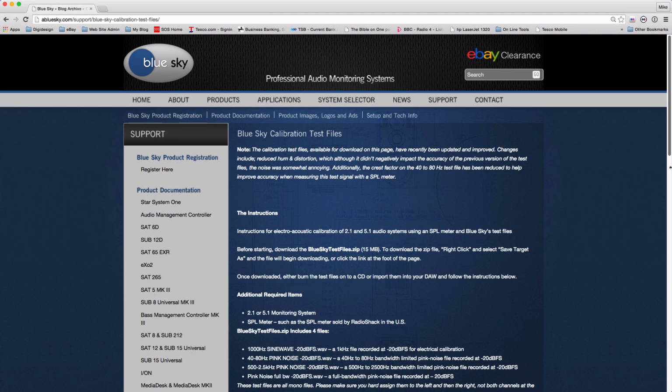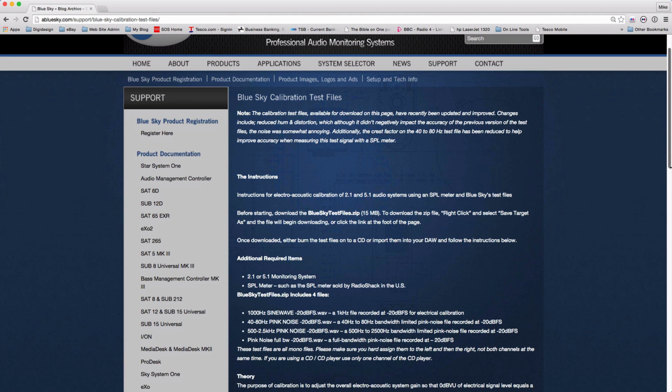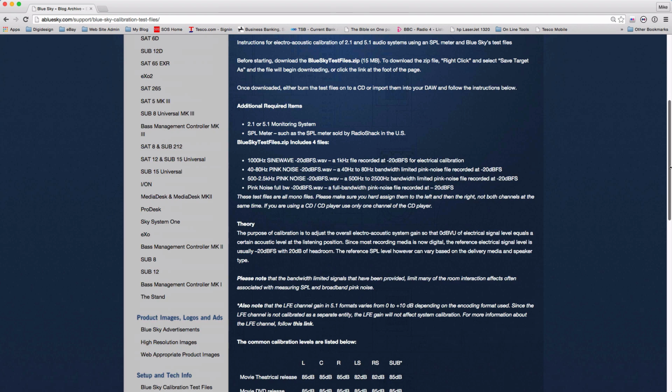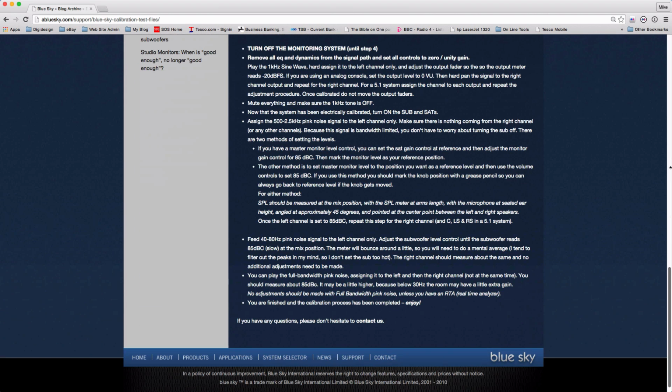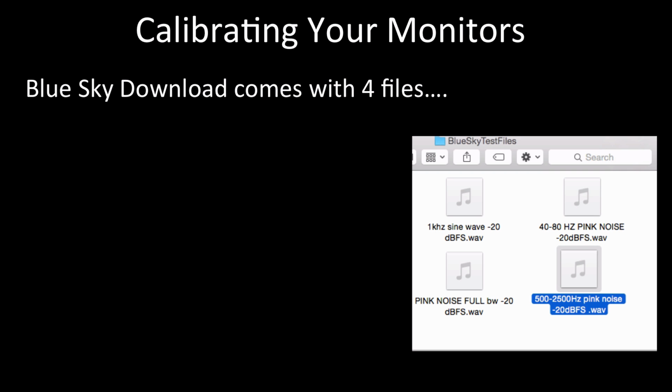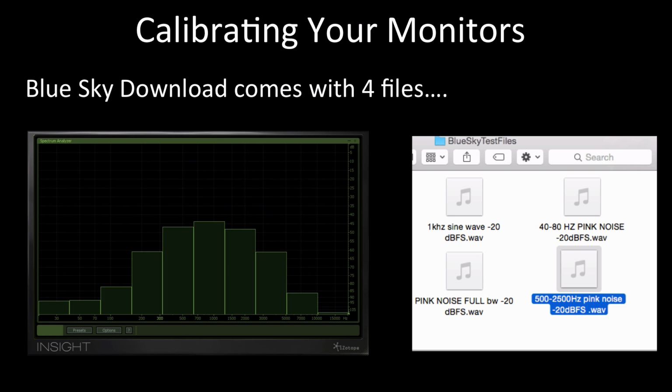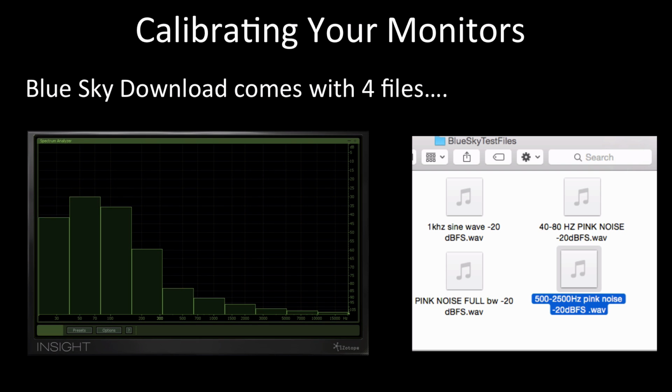But we recommend that you download a useful set of test and calibration files from the monitor manufacturer Blue Sky, and on their site they cover all the nitty-gritty of monitor calibration in much more detail. Now, the advantage of using the bandwidth-limited signals that are in the Blue Sky folder is that they limit many of the room interaction effects often associated with measuring sound pressure level using broadband pink noise. So my advice is that the bandwidth-limited signals are well worth using, especially if the acoustics in your space are not as good as you would like.